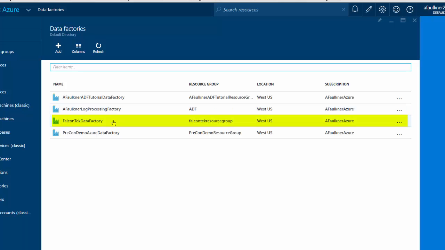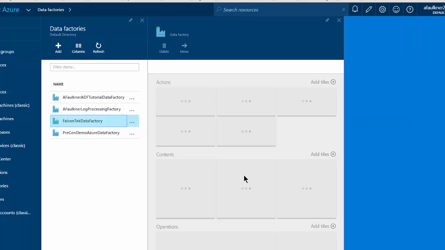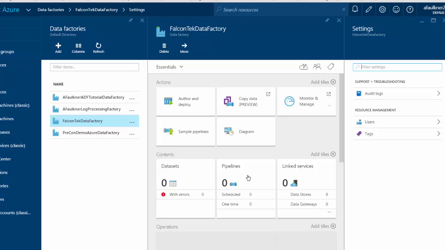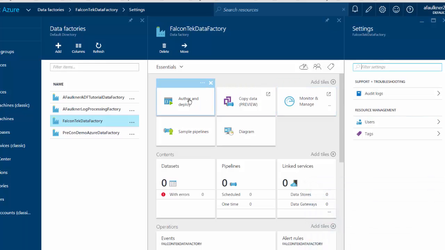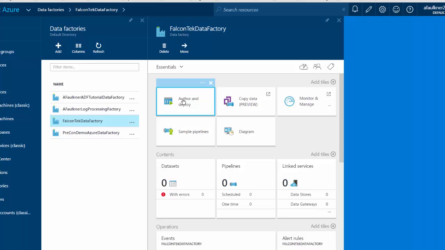And there is our Falcon Tech Data Factory. So I'm actually going to click the name of this data factory, and it will now load the data factory blade. And in here, I'm going to be able to do several things. The first thing that we want to do is create a link service for the Azure storage account. So in the data factory blade, I want to click the author and deploy tile to launch the editor.